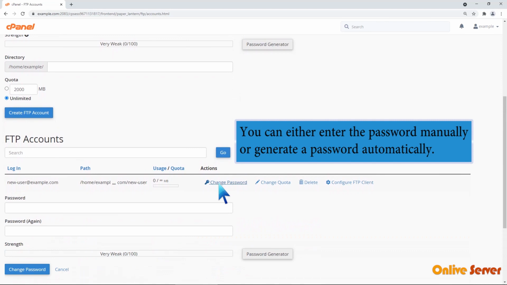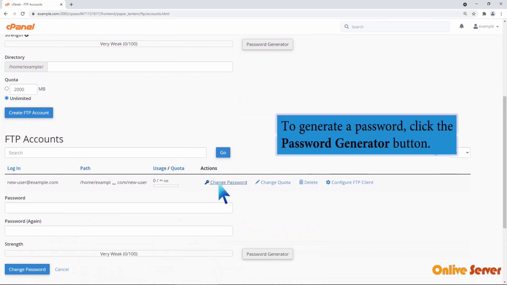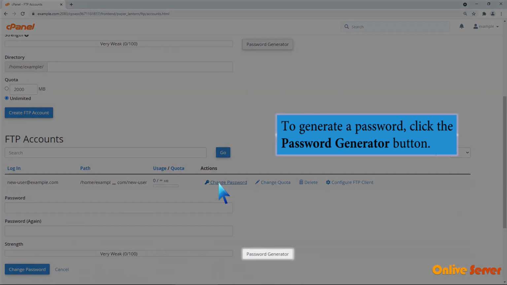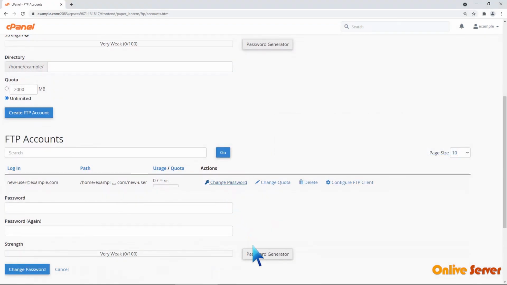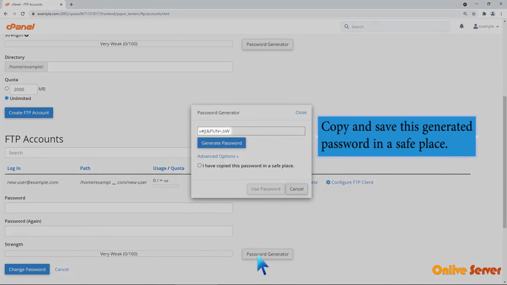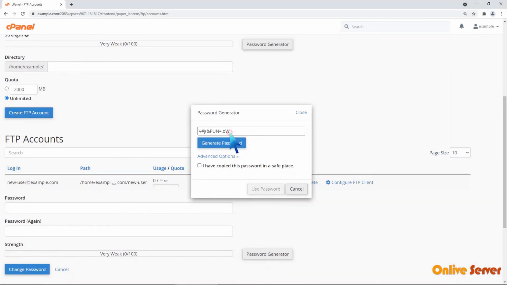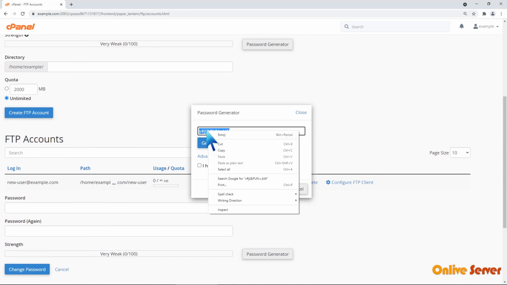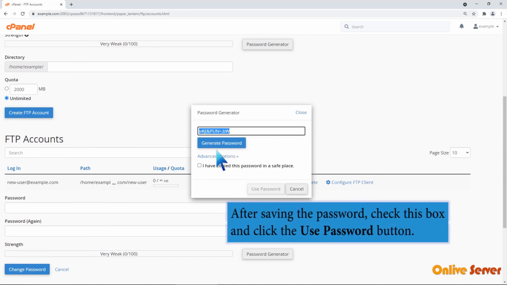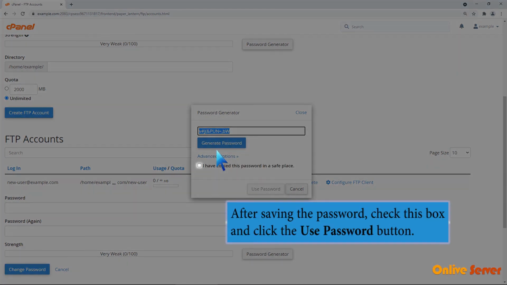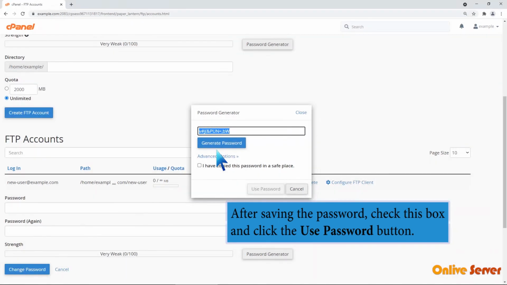You can either enter the password manually or generate a password automatically. To generate a password, click the Password Generator button. Copy and save this generated password in a safe place. After saving the password, check this box and click the Use Password button.